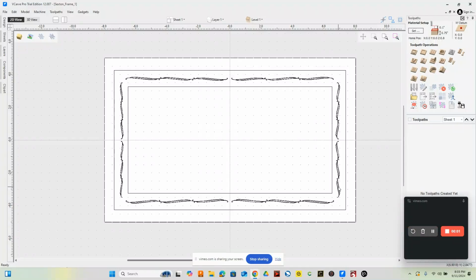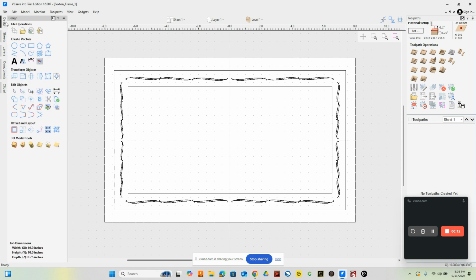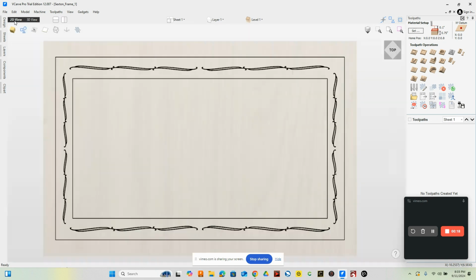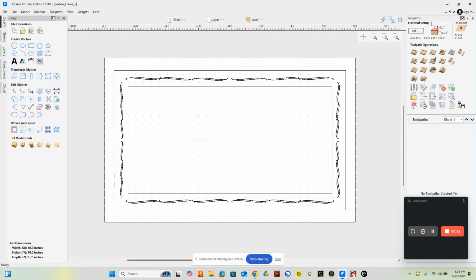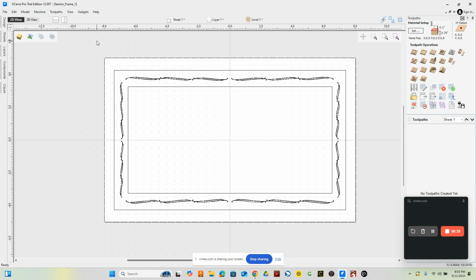Hey everybody, so today we're going to look at how to change the tool when you're doing engraving projects like this. So if we get over to the design side, let's see here. We have our 2D and we have our 3D. And this is a file that was supplied by a customer.